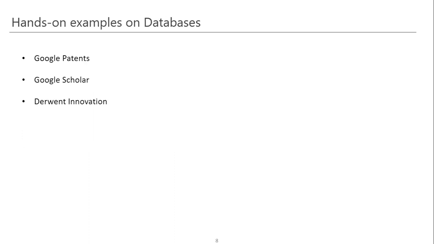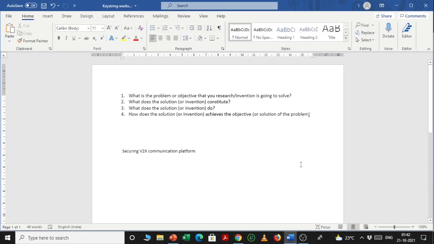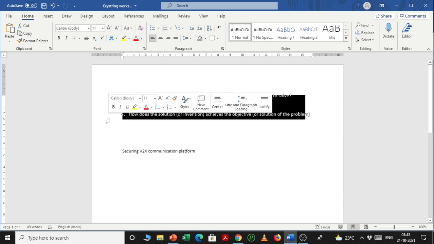Then let's use this strategy on some of the free and some of the paid databases and see how we can use it. The first thing is, like I have said, that whenever you are going to research a particular topic, wherever you want to identify the relevant prior art related to the research topic or the invention you are going to build, always keep these four questions handy and ready.